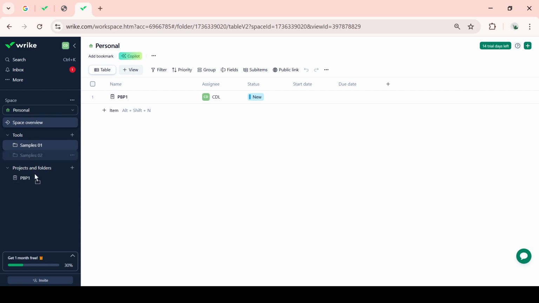As you drag the folder over to your desired destination, watch for the blue line and border that appear around the title of the space, folder, or project. This visual cue is incredibly useful as it indicates the exact destination where the folder will be dropped. Adjust as necessary to ensure that the folder lands exactly where you intend.